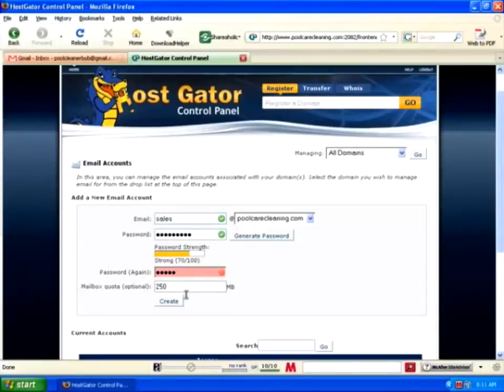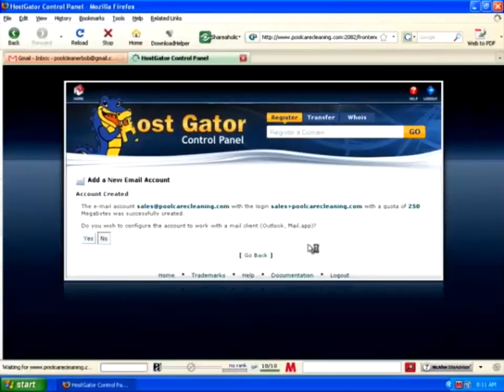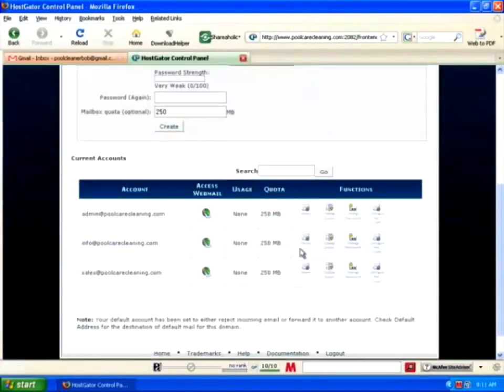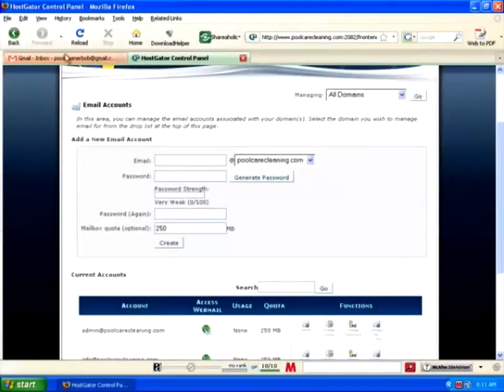Now you can create as many as you like for your staff or what have you, or your personal, put your personal name in there. Whatever you like, but there's three very quick emails already set up. All you have to do is configure them with your mail client, or you could keep your mail online. I'm going to show you that real quick.